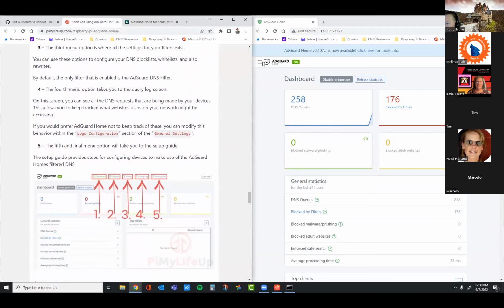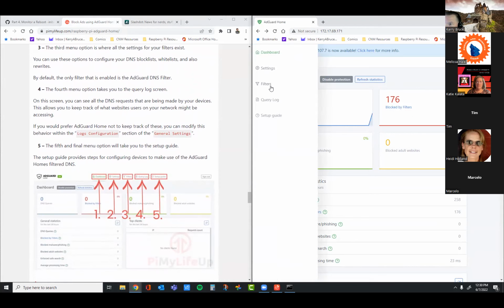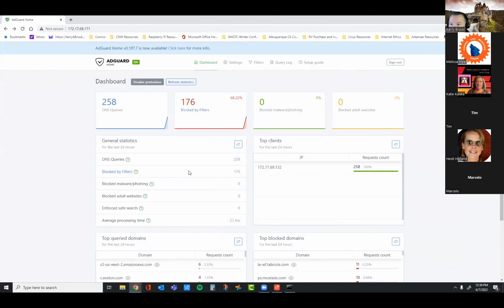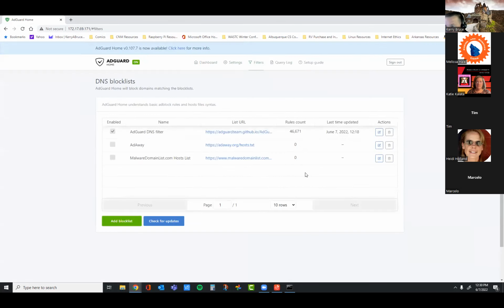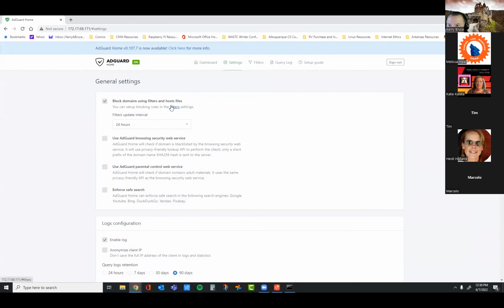On the dashboard we got a menu: settings, filters. I'm going to bring this up as the full dashboard now. Settings, general settings. I wonder about blocked by filters, and what's the block list? Oh, you can add block list. Okay. General settings: block domains using filters and host files. AdGuard browsing security web: we'll check if the domain is blacklisted by the browsing security web service. It is a privacy friendly API. Okay, so these are things that you can turn on and turn off.